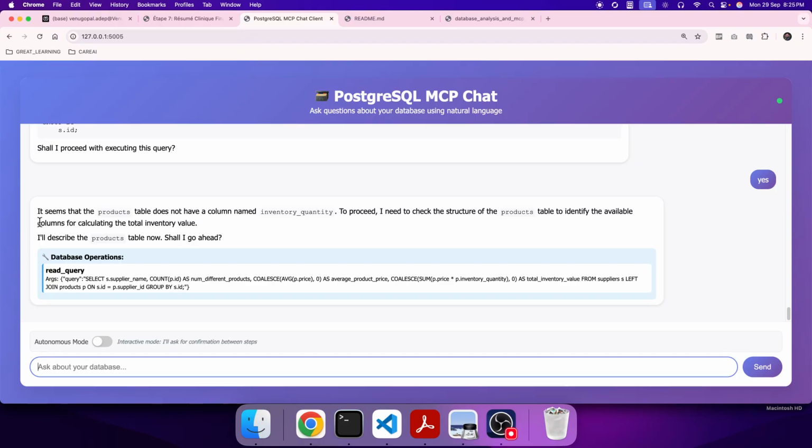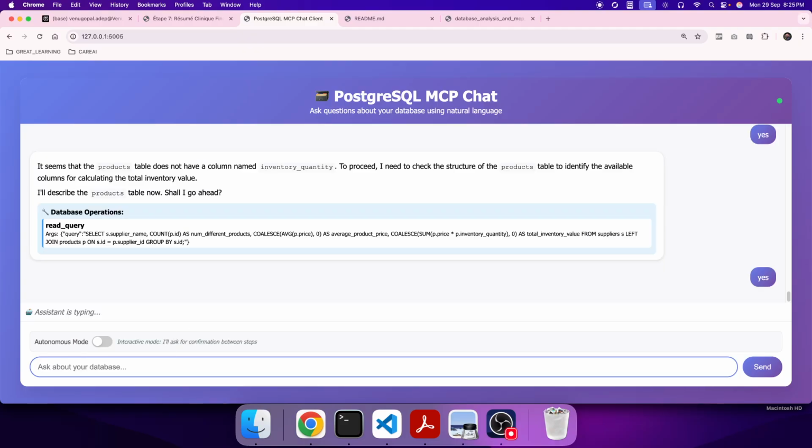Okay. So it seems that the products table does not have a column named inventory quantity. To proceed, I'll check the structure of products to identify. Okay, so it says it is just trying to find out, but it could not find. So it says it will just check this table. Okay, shall I go ahead? I'll say yes.